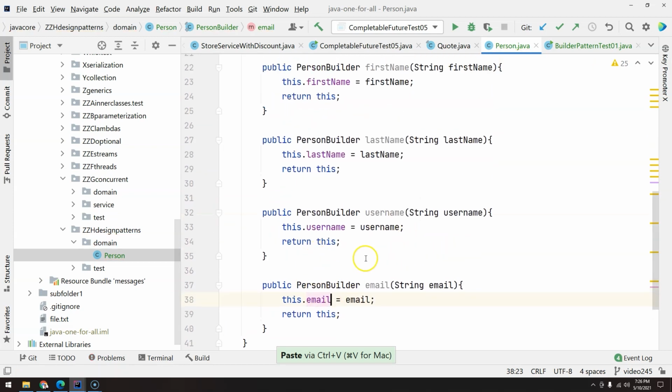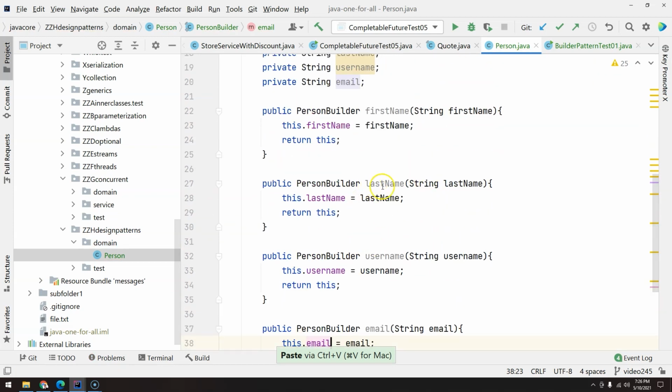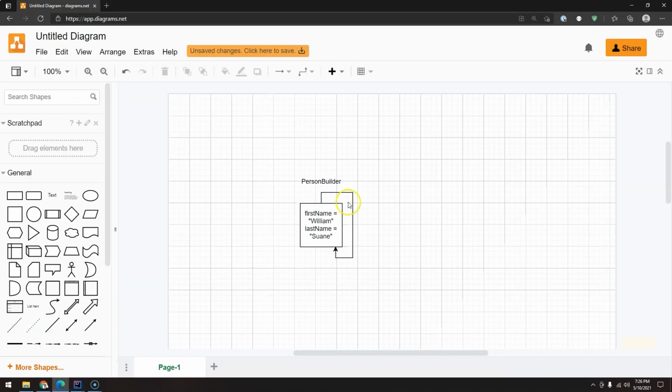So basically you are setting each one of the attributes. You have a method to set, and then you are returning the object itself. So I wrote an example here. Basically this is what you're doing. You have a person builder, and then you have first name, and when you return, you are returning the object itself. So when you set the last name, you are setting the last name inside the same object.